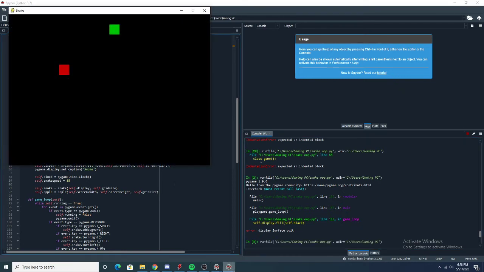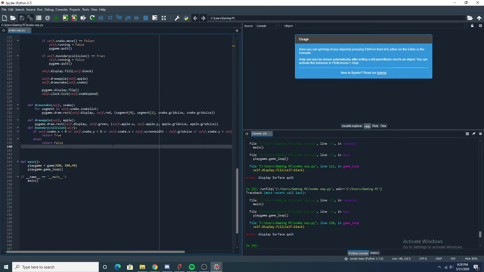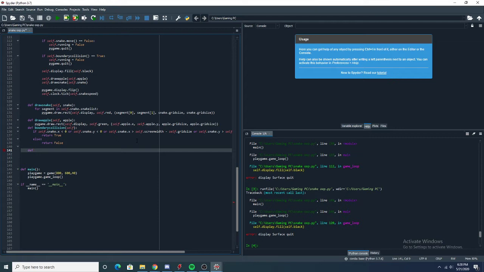Now if I start, as you can see here, I drew a green apple. However, even if I collide with it, nothing happens. So the first thing that we're gonna do is create a new function within this game class called apple collision.